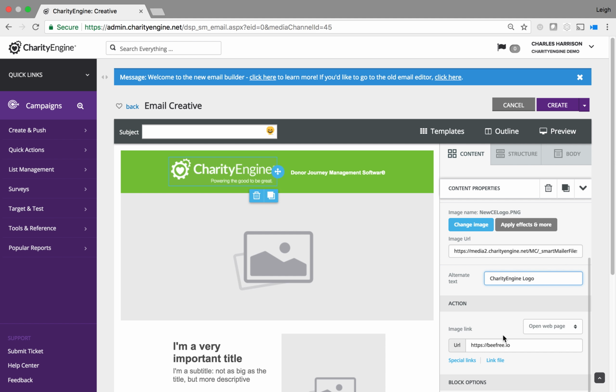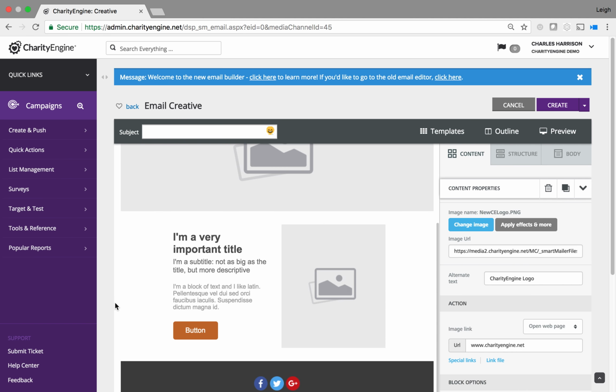I can also actually make it so that when somebody clicks on that text, it will link to my website. So let's go to www.charityengine.net. And now when somebody clicks on that logo in my email, it will go to charityengine.net. Now we're going to go to our footer.